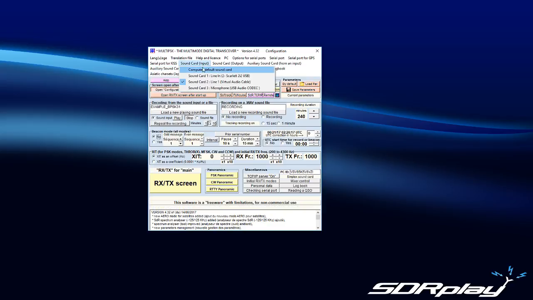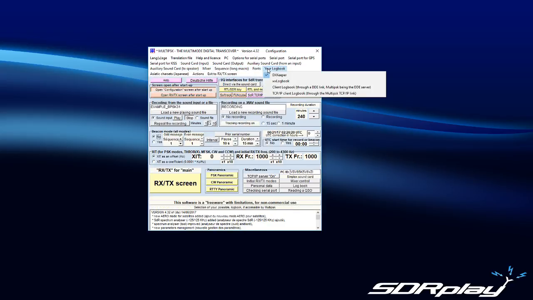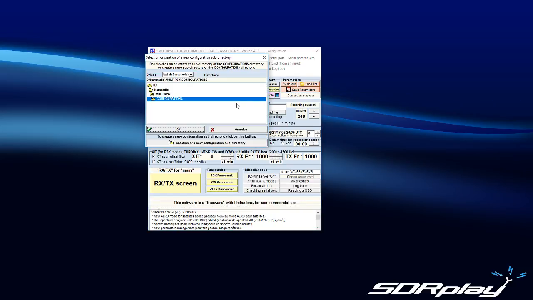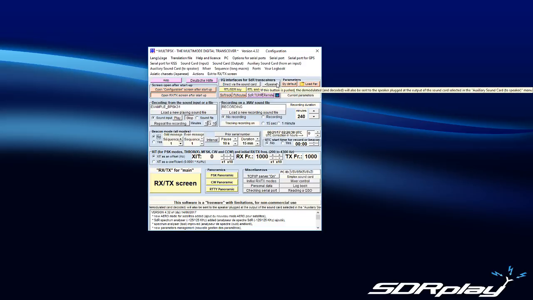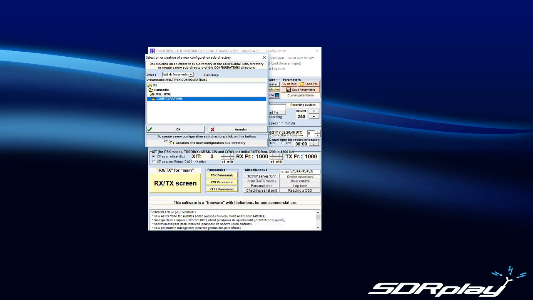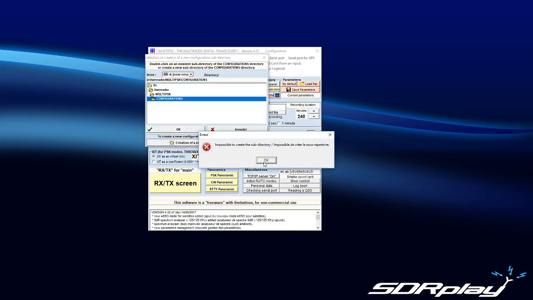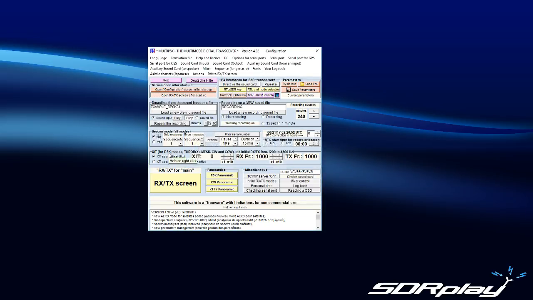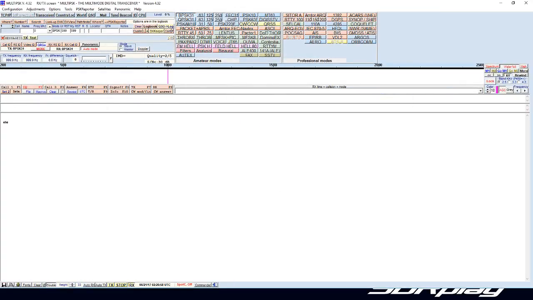Auxiliary doesn't really matter. Mixer doesn't matter. Sequence doesn't matter. Logbook, none of that actually matters. Okay, you want to save your parameters. You want to open RX and TX by default. Save it again. Let's see why that's happening. Alright, we'll have to look into that. Just click on RxTX, and that will bring you right into the main screen.